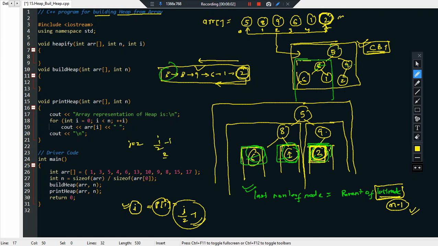So basically, sorry, what is the index of 2? Index of 2 is 5. So 5 by 2 minus 1. So 5 by 2 will be giving you 2, 2 minus 1 is 1. Sorry. We will take the ceiling, okay? We will take the ceiling value. So 5 by 2 ceiling will give you 3, minus 1 equals 2. So index 2 is nothing but 9, and you see 9 is the parent of 2, right?